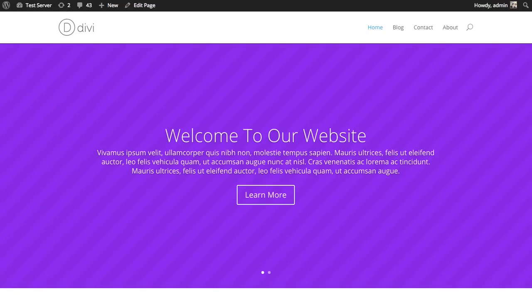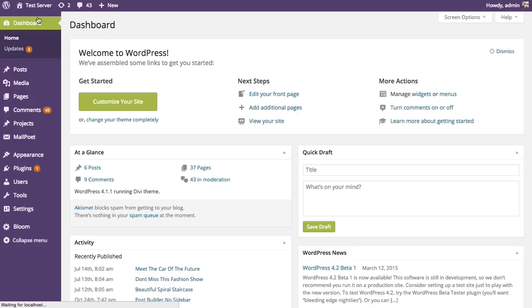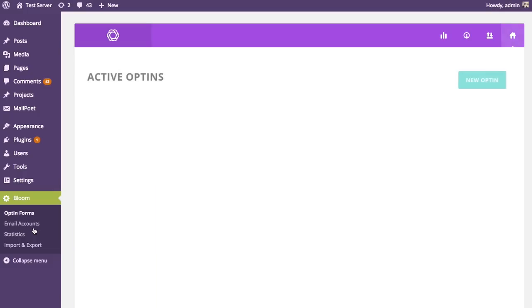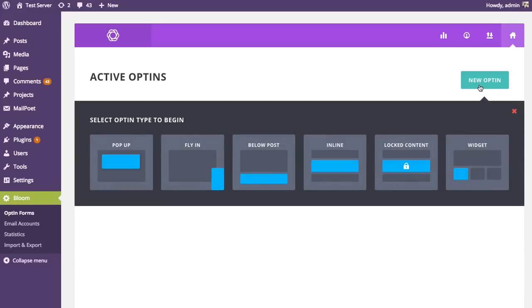Okay, so the first thing you're going to want to do after you've installed your Bloom plugin, go to your dashboard and look for the Bloom tab here and click that. This will bring you to the main Bloom settings page. Now the home page is a list of all your active opt-ins. Well, since I haven't created any yet, there's no opt-ins to display, and you can add your first opt-in form by clicking the new opt-in button here. So I'm going to click that to add our first form. And when you click that, you're going to get a list of all the different opt-in types that Bloom supports. Now I've shown you the pop-up window, the fly-in box.